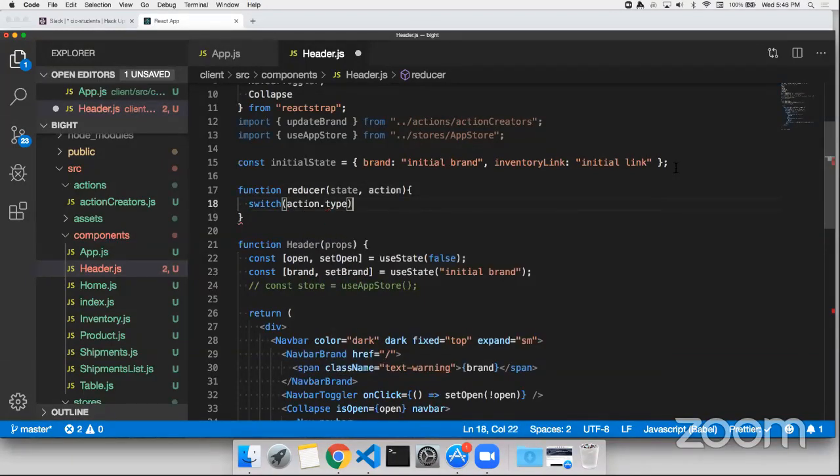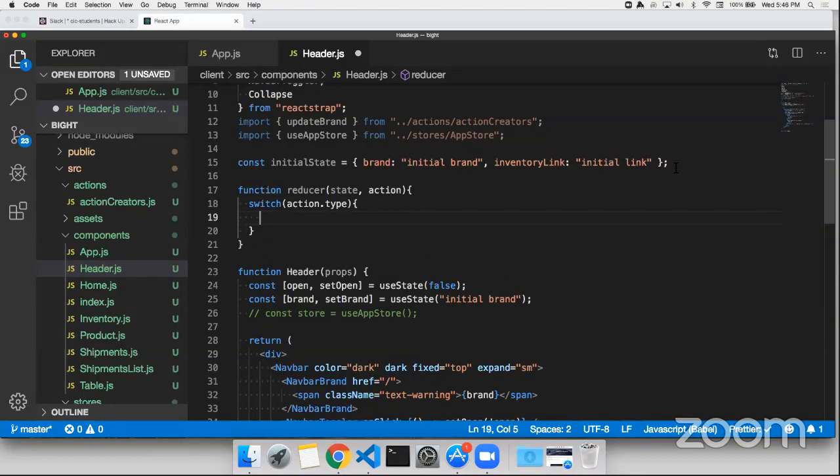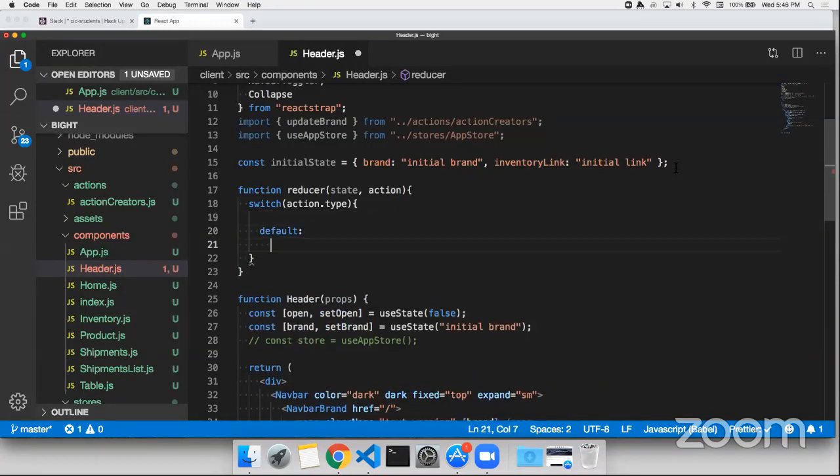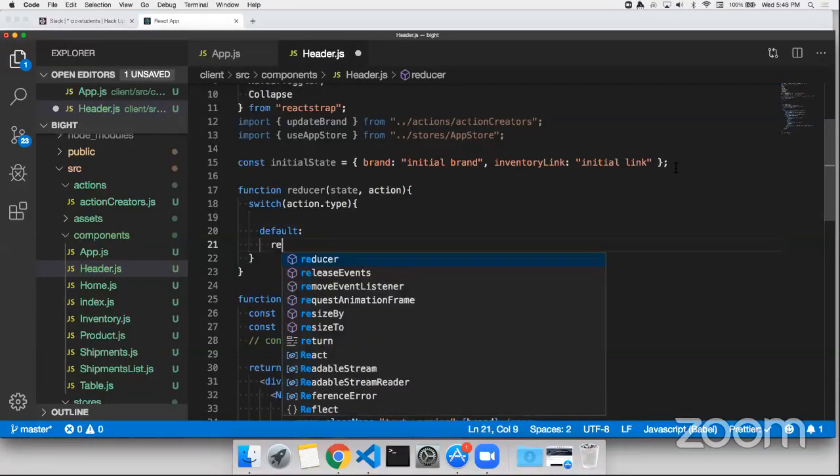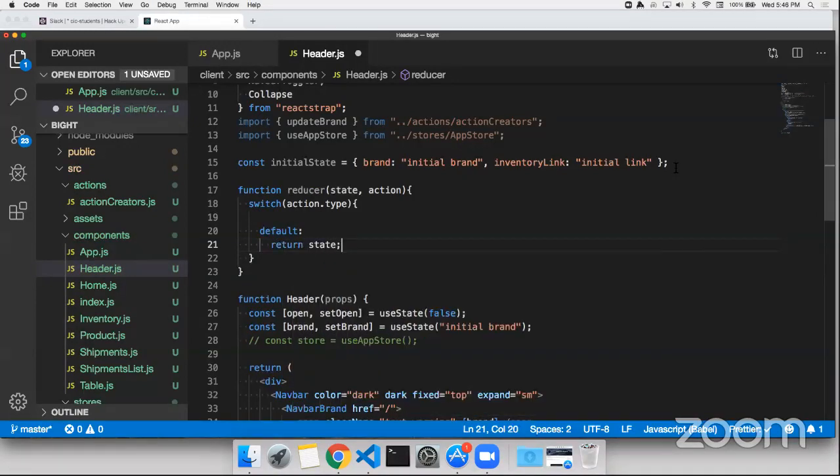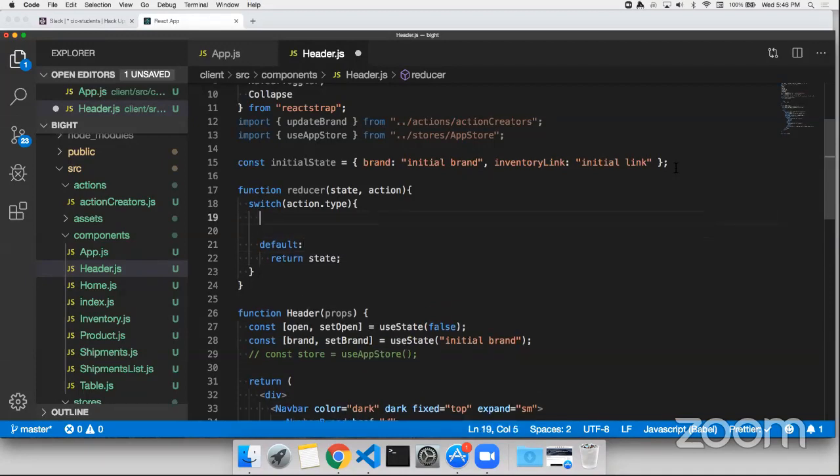Action.type. We need to know which type of action we're taking, right? Always start with your default, so you don't forget it. The default for this pattern is typically to return state. If no changes are to be made, just return it as it is, right? No changes done. Or you can throw an error. I've seen it both ways.